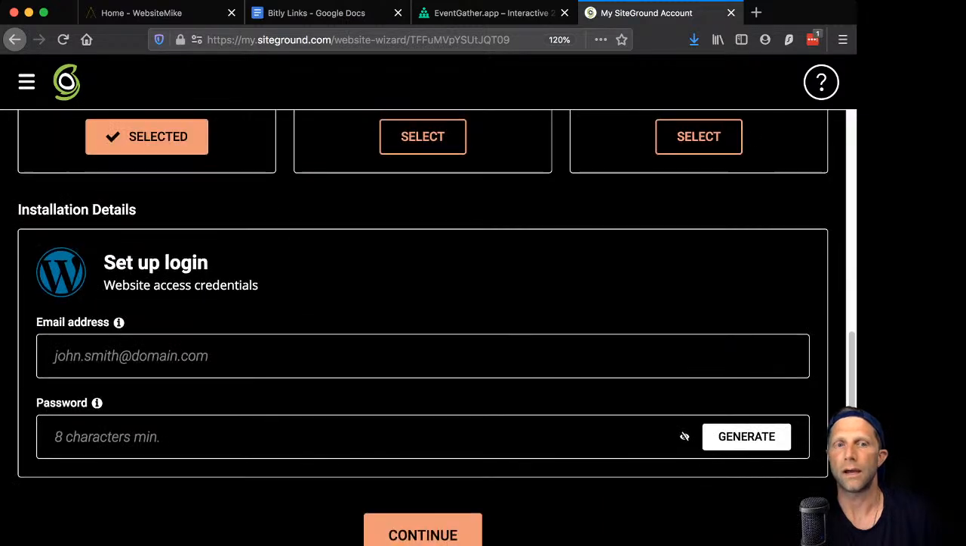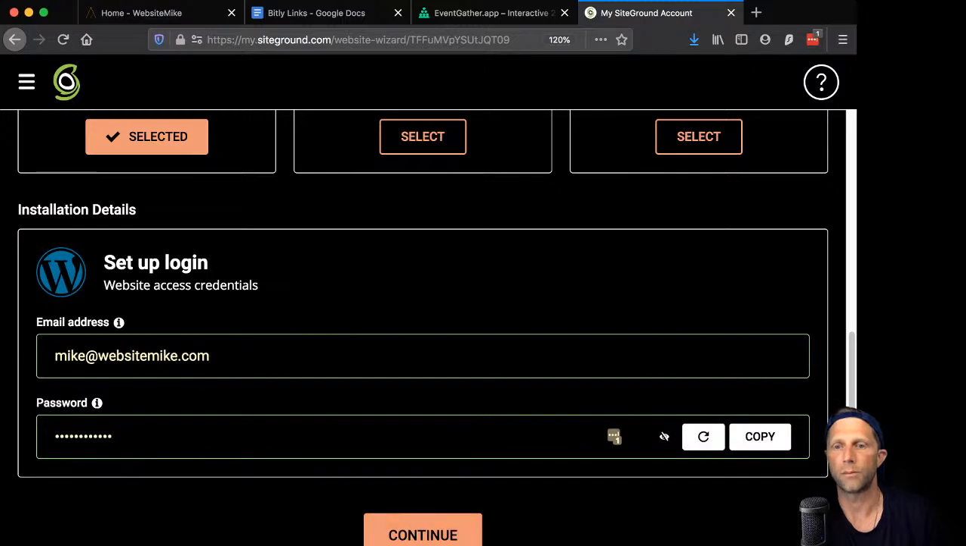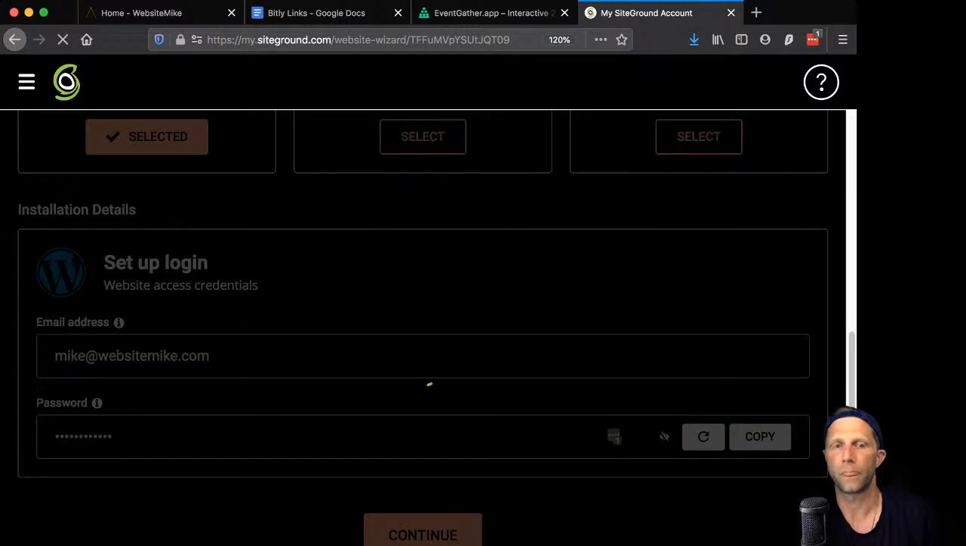So click on that. You're going to set up a login here. So I'm just going to choose the Mike at website Mike, and you can just have it generate a new password, and then go ahead and copy that so you know what it is and hit continue.